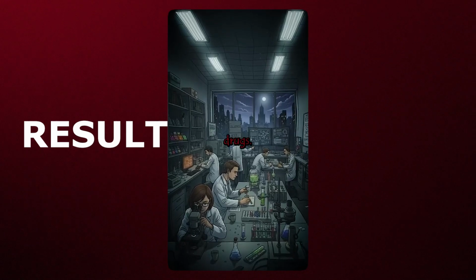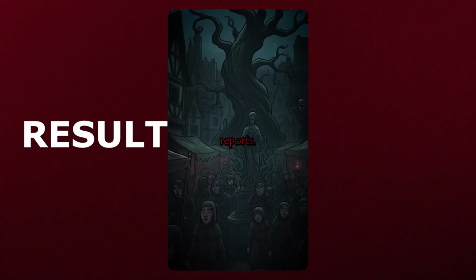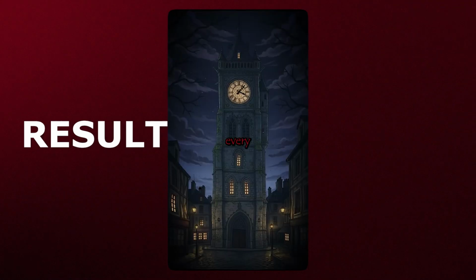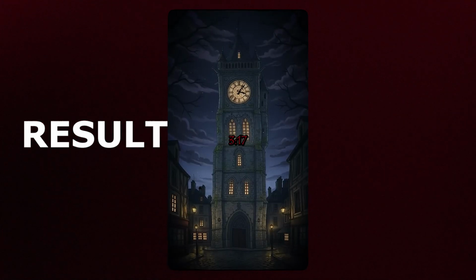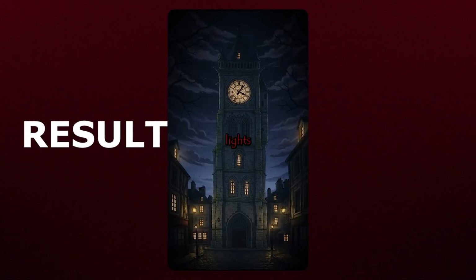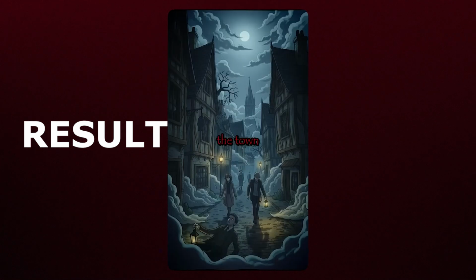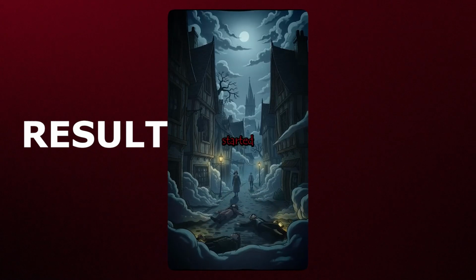Doctors found no trace of drugs. The government sealed the reports. Locals called it Le Jour du Silence, the Day of Silence. And every year since, at exactly 3:17 a.m., the town lights flicker, as if something still remembers putting them to sleep. Some say the town didn't wake up at all. It just started dreaming.